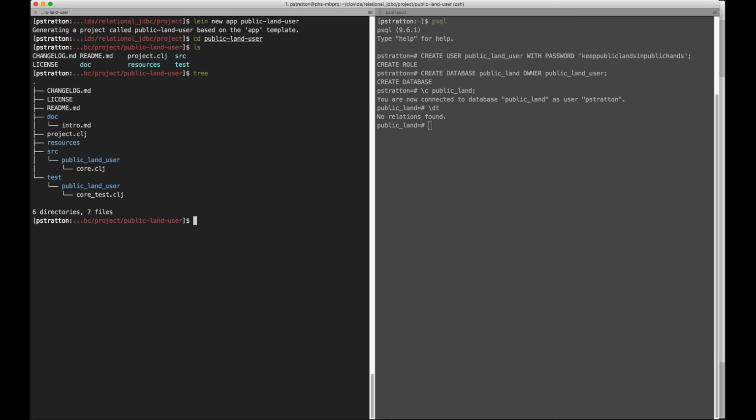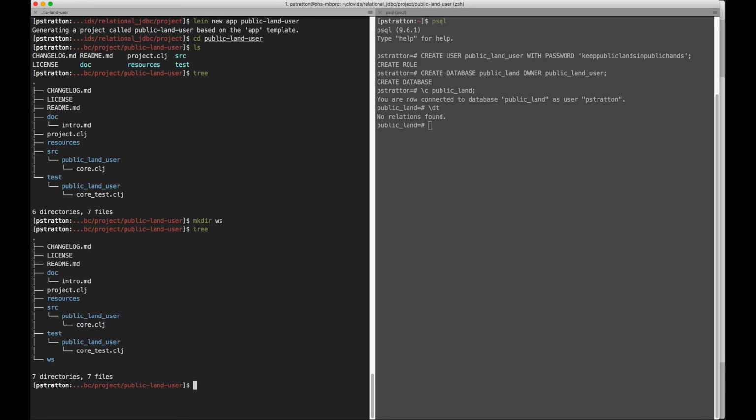So I like to create a ws directory. So do this, now we'll run tree, and you can see now I've got my new ws directory right here, and what this is for are Gorilla worksheets. So the session in Gorilla can then be saved out to a worksheet file in this directory. So this is a pretty standard thing I do for all my projects.